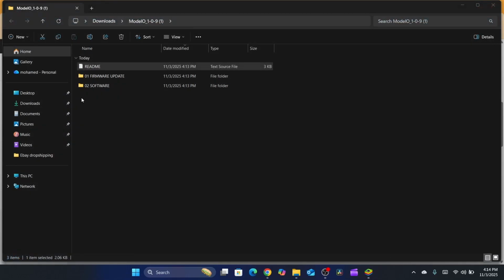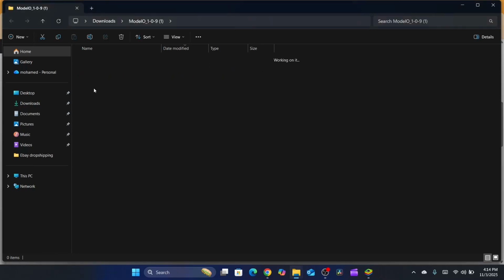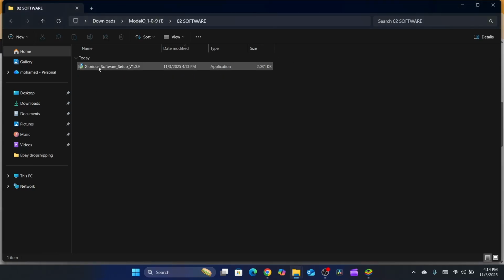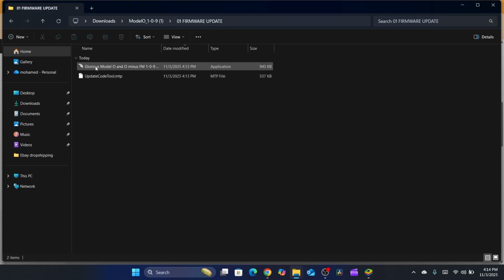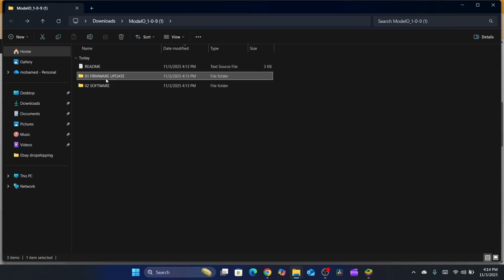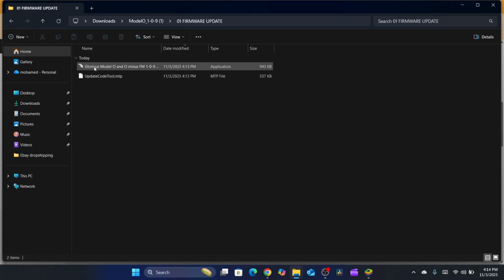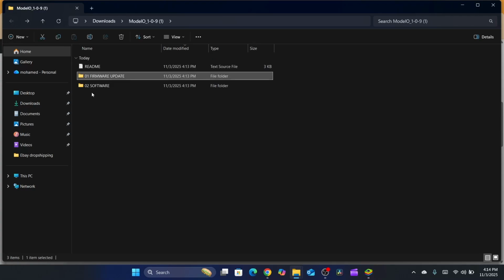Okay, so after you read all these instructions, first you want to click now on this software here, and then you can install it here. This is the software. Now this one is where you can update. As you can see, firmware update here. Just click on it, and this is where you need to click on Glorious Model O. And Model O, as you can see, just click on it, and that's it. That's exactly how you can install it.